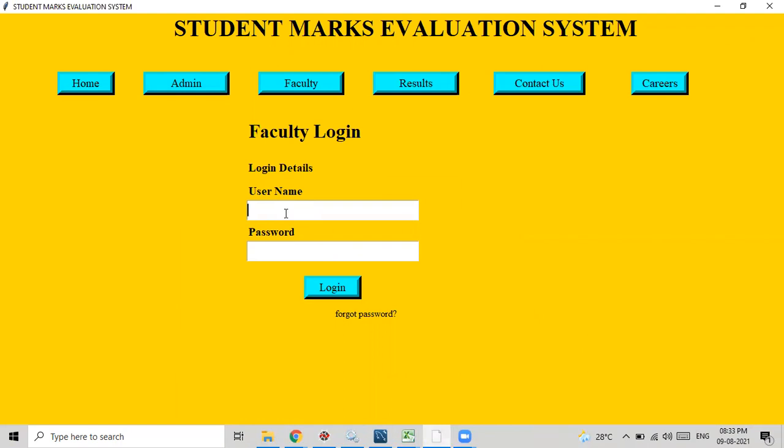What is the username? What is the name of the faculty? That becomes the username. What is the faculty ID? That becomes the password here. So with that, the faculty will log into the system.